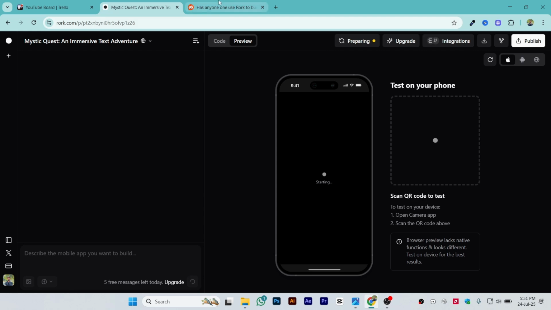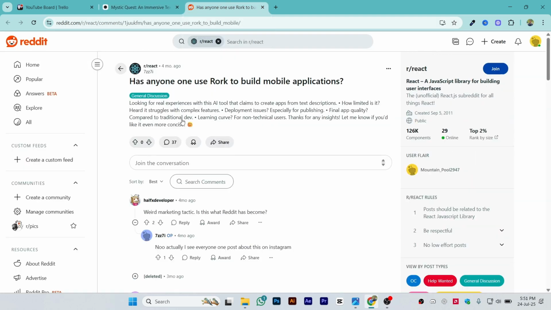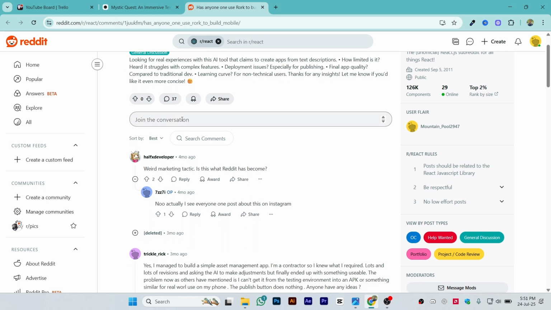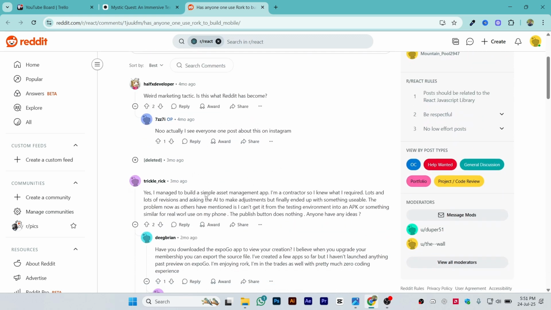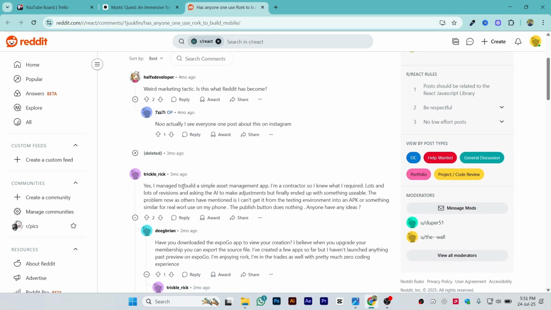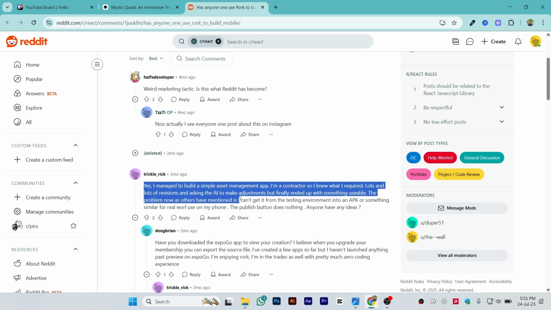And if we read some reviews here on Reddit, there are some people who have posted about it. As you can see, one says, yes, I managed to build a simple asset management app. I'm a contractor, so I knew what I required. This is very important: make sure to tell your exact requirements, what you want with the application. Lots of revisions and asking the AI to make adjustments, but finally ended up with something useful.